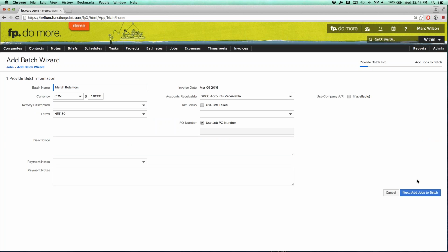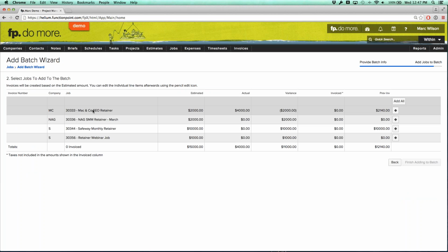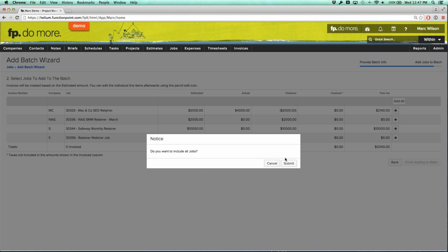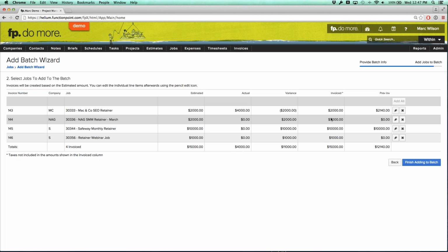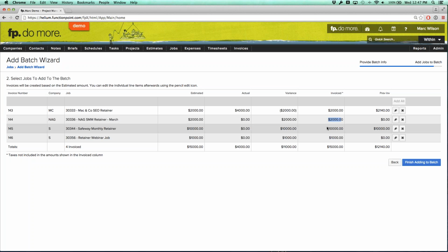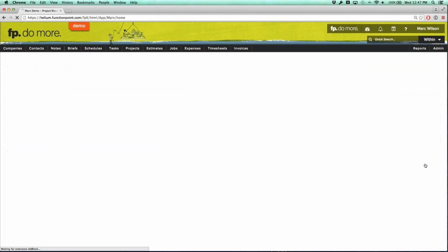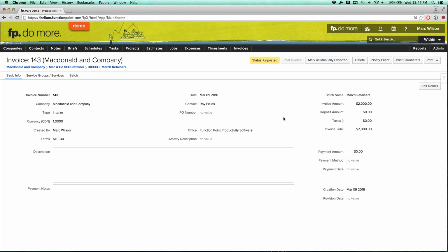Typically, you don't need to do this in this batch. Select Next. And it's going to show you a list of all of these jobs. And this is the value that you'll be invoicing, the estimated value. So when you select Add All, it auto-generates an invoice for all of these jobs for the estimated amount. So it becomes really, really simple to do your monthly retainer billing. You select Finish, and all of your invoices are then created.